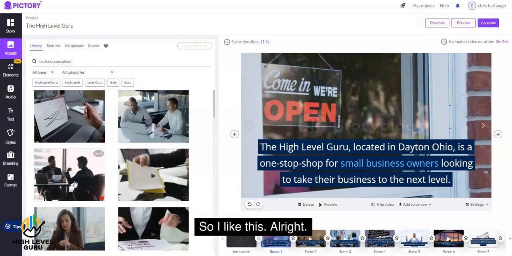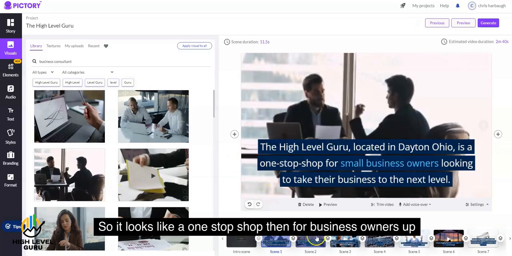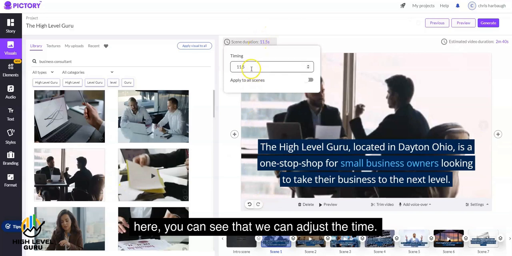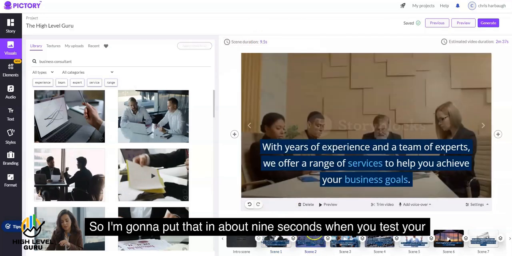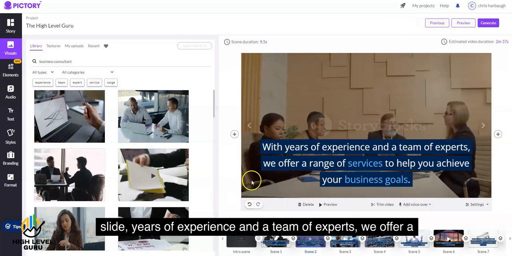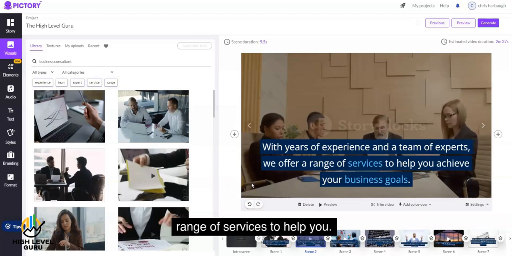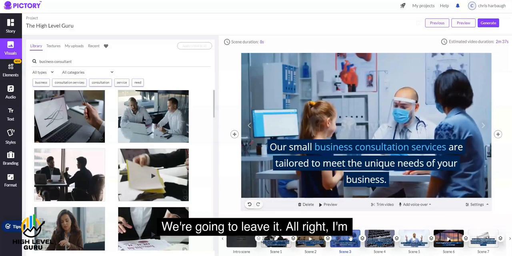Let's do a search for business consultant. So I like this. All right, so it looks like a one-stop shop then for business owners. Up here you can see that we can adjust the time. So I'm going to put that at about 9 seconds. When you test your video and play it, that'll be a little bit more obvious how long you want for each slide. With years of experience and a team of experts, we offer a range of services to help you. So I mean, that's okay. You know, the AI didn't do too bad choosing that video. We're going to leave it.